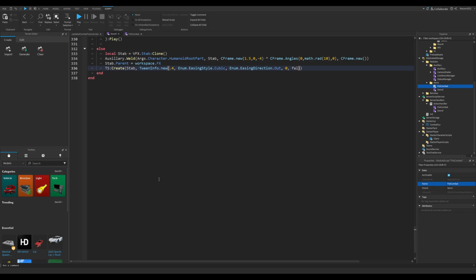Don't think there's anything else that's important here. And then size is Vector3.new. Actually make that stab mesh that we saw earlier shrink down, but become longer, so it kind of looks like you're punching through that mesh.